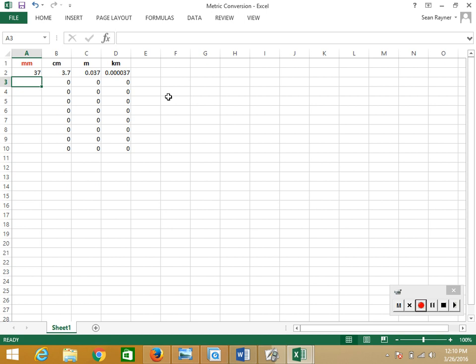Now, part 13 says answer the questions below by typing numbers into the millimeter column. Well, we've done the first one already. As an extra bonus for you, I'm going to do the second one as well. Part B says 120 millimeters, so I'll type 120 into my millimeters column and press enter, and I can see 120 millimeters is equivalent to 12 centimeters, 0.12 meters, and 0.00012 kilometers.